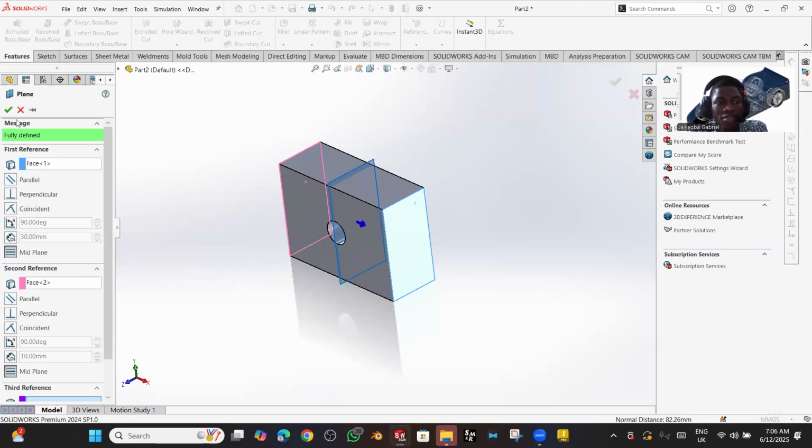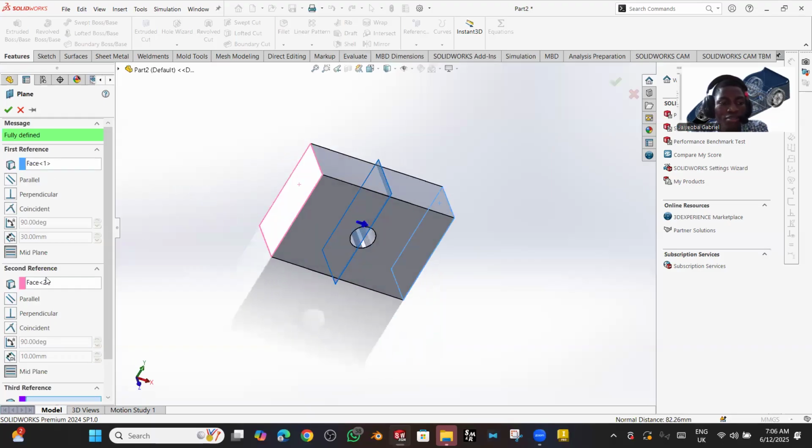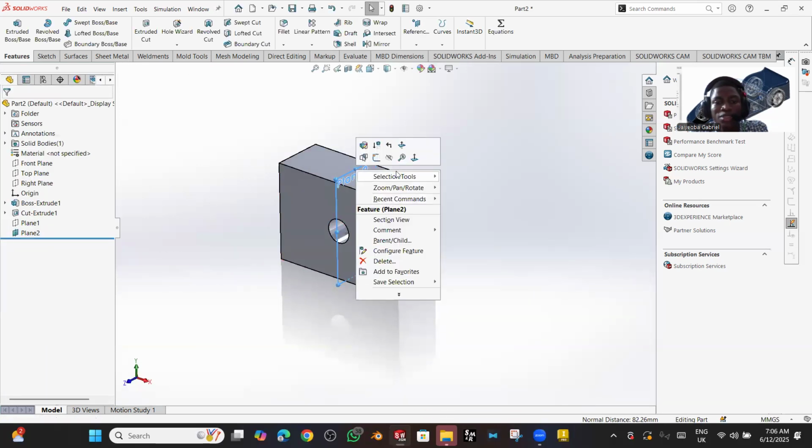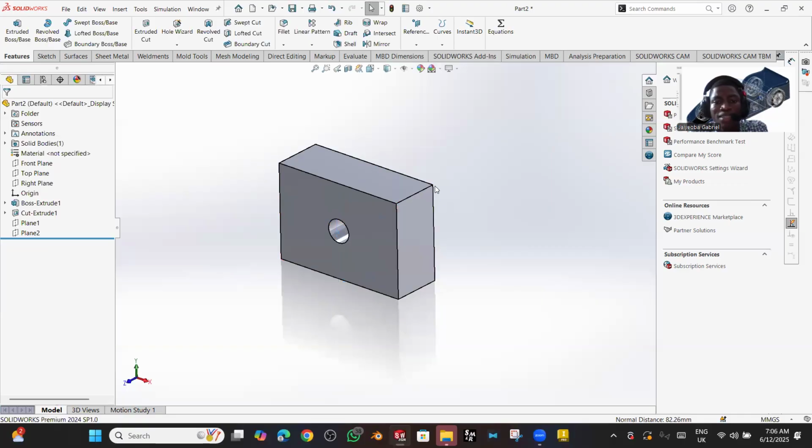I'll select this face as my first reference. Then my second reference, I'll come and select this. And you can see my plane at the center. Boom. So let me hide this one as well. I want to create a new plane. I want to create a plane at an angle to these two faces, right?